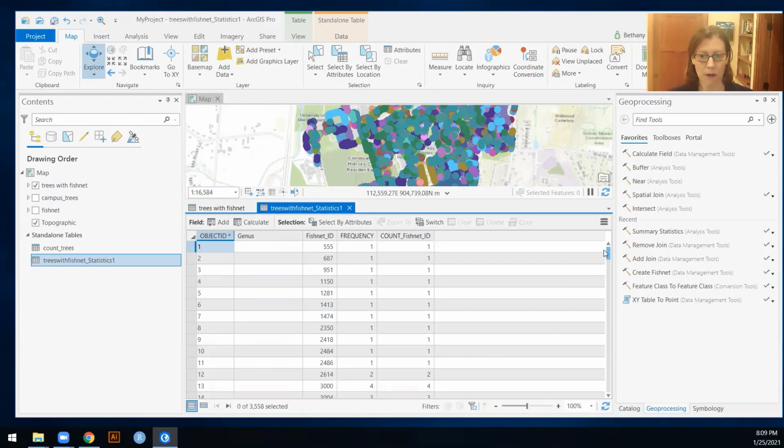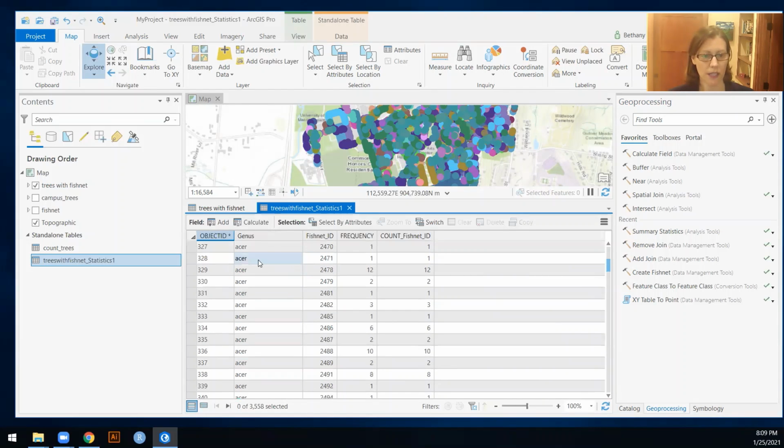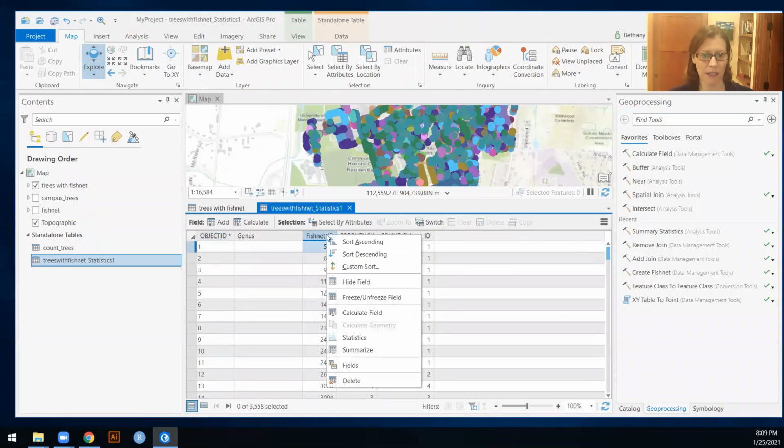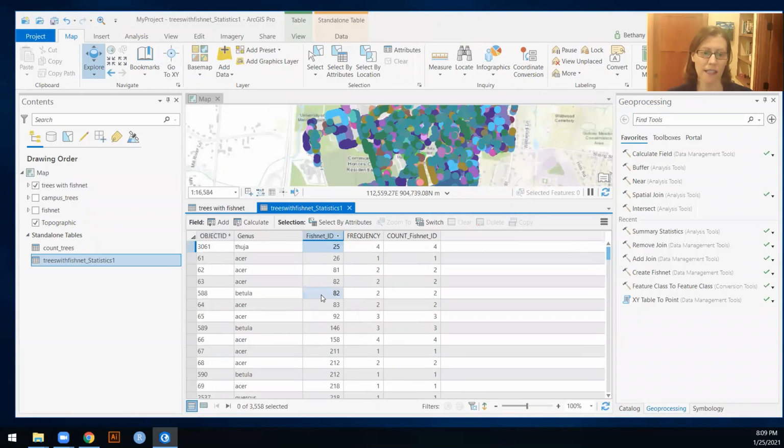So the important piece here is that there should be a bunch of genus, so Acer in this case, and a bunch of Fishnet IDs, and then these two things are going to be the same, which is basically the count of the number of Acers in 2478. There were 12. There were 2 Acers in 2479. This makes a little bit more sense if instead we sort based on Fishnet ID.